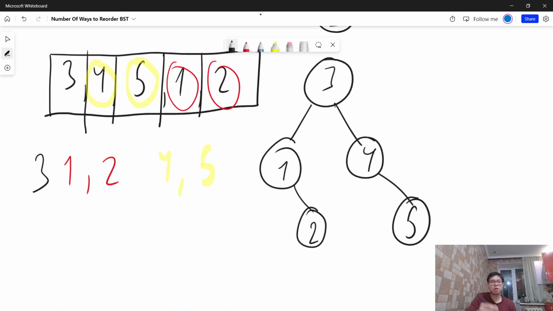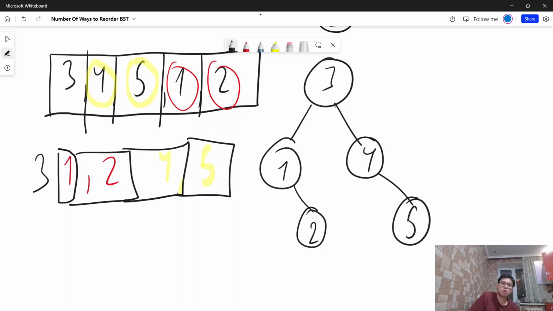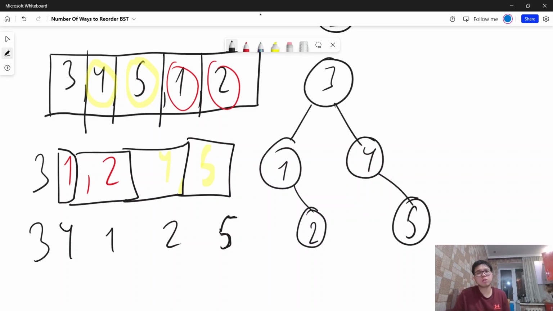So there are other ways. We just have to reorder 1, 2, 4, 5 in these 4 places. There are 4 places. So we can order this in other ways. For example, 4 goes this way, then 1, then 2, then 5. Here we can see that it's another representation of our array, but it constructs the same binary search tree. Why? Because 4 and 5 are locally in the same order, and 1, 2 is again in the same order.